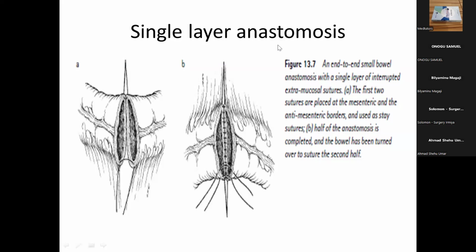Can you tell us the sequence of the Cornell technique? The common technique we use. So that you just keep singing it so that you don't forget. Yes, for the Cornell technique, what is the sequence you follow? The continuous inverting suturing technique.